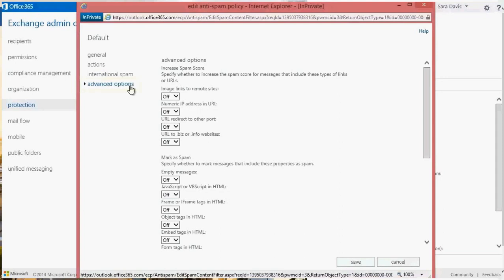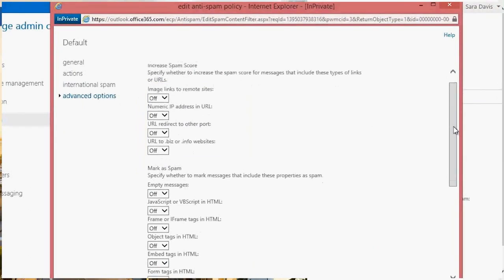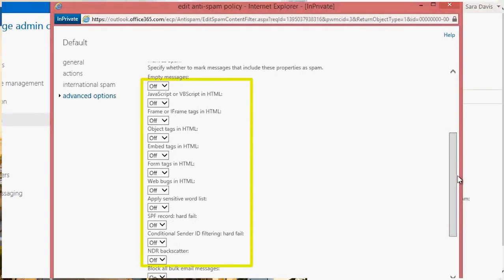In Advanced Options, you'll find 16 settings available to dial up the aggressiveness of the spam filtering. EOP is effective against spam in a default configuration, and we recommend that you run the service this way at first. If you find that the service isn't effective enough, you can try turning on the more aggressive advanced options. The first 4 options increase the spam score for a matching message, which may cause it to be scored as spam. The remaining selections will guarantee that a matching message is scored as spam.